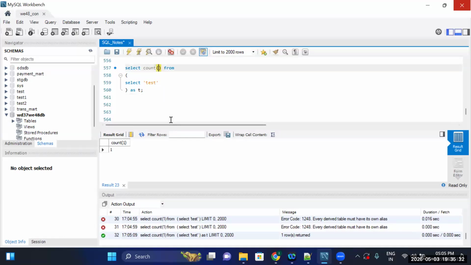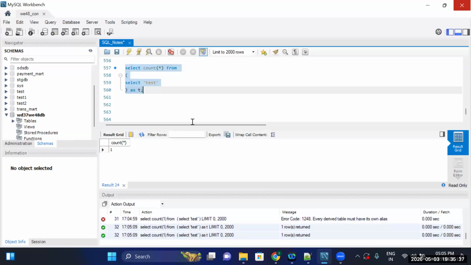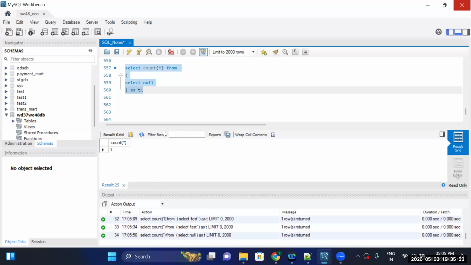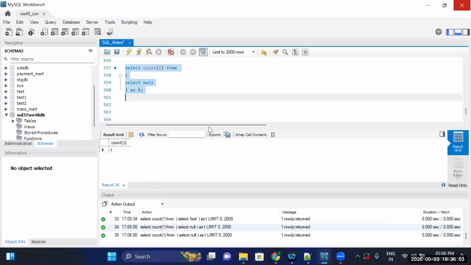Okay, let's replace 1 with the star. What is it returning? 1. Vignesh, you are getting that, right? No difference. Now I'm saying select null. I'm running it and it is showing 1. Some databases will omit null. So again I am selecting 1, and you are getting 1. Same, no difference.